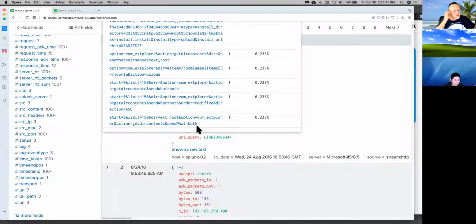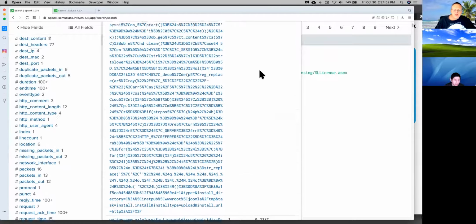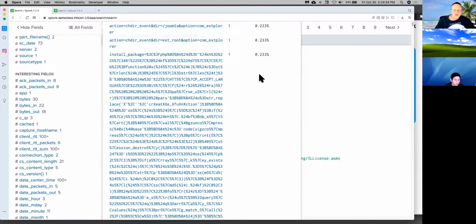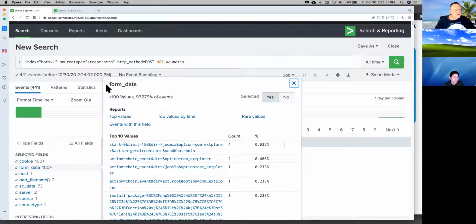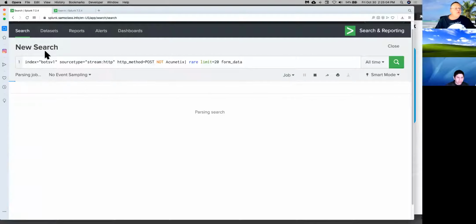So those top 10 values didn't have what I want. So another good thing to know is how to see all the values. For some reason, they don't let you see more than the top 10 or the bottom 10 in this screen. But if you go to rare values, it will perform the query up here.